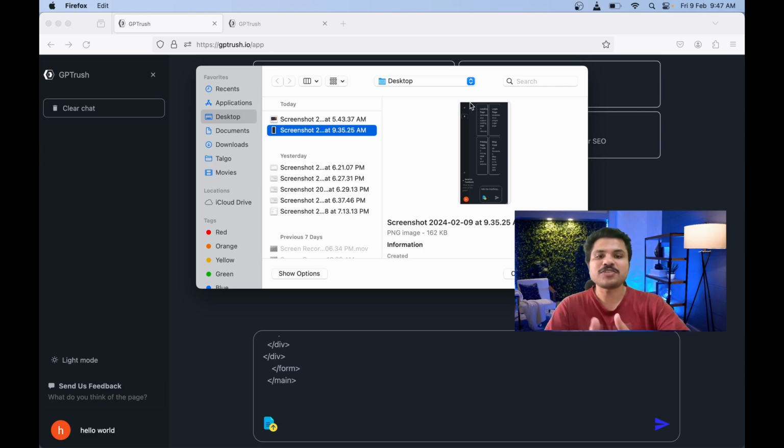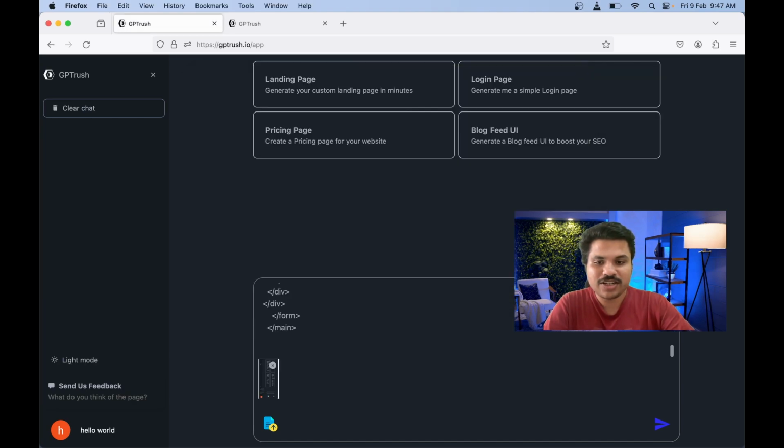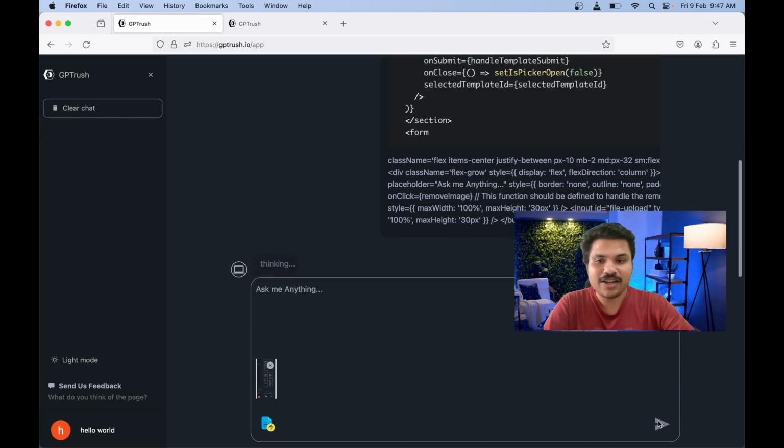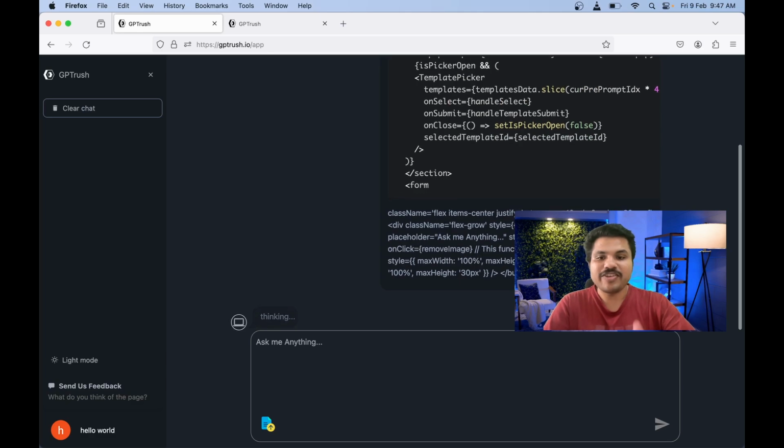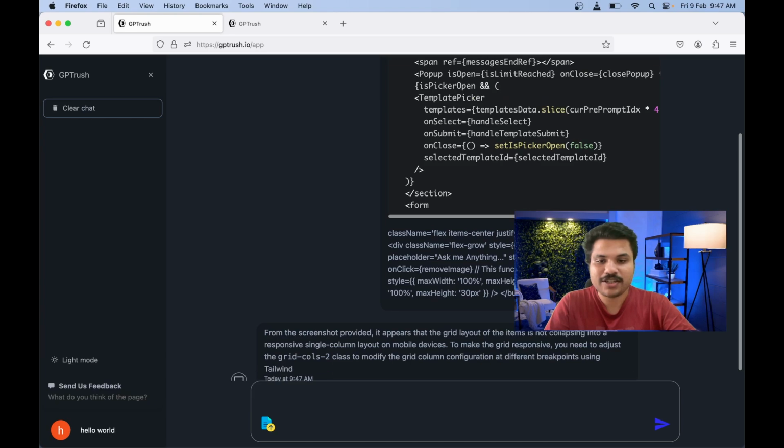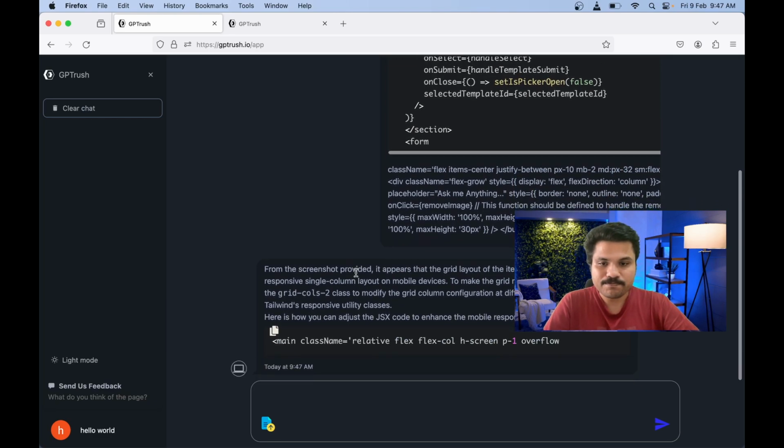So this is the difference between ChatGPT or Google Bard and GPT-Rush. Here we are providing a screenshot as feedback so that it can easily understand what kind of issues to fix or what to build, etc. So let's go ahead and upload the screenshot and try fixing the CSS issues right now. So it has started to give the code.